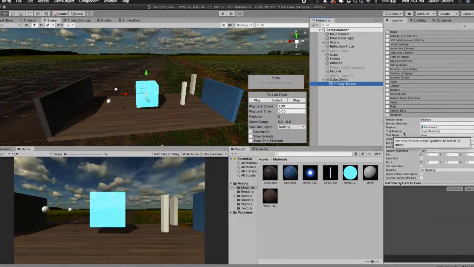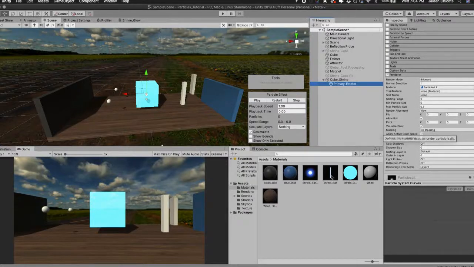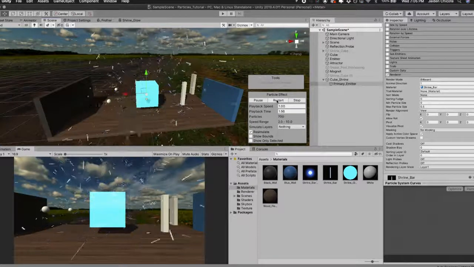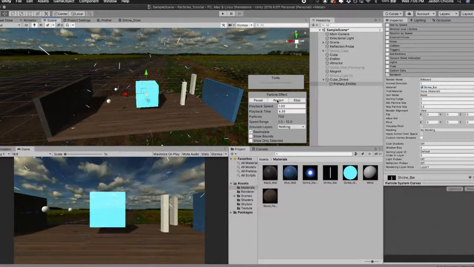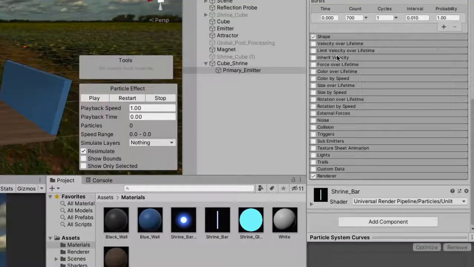From here, you head back to the particle system and scroll right to the bottom where you open the Renderers tab. Replace the already existing default material and add in the new shrine bar material. Now when playing the particle effect, you should see the expected bars that emit away from the cube. However, we can do more.